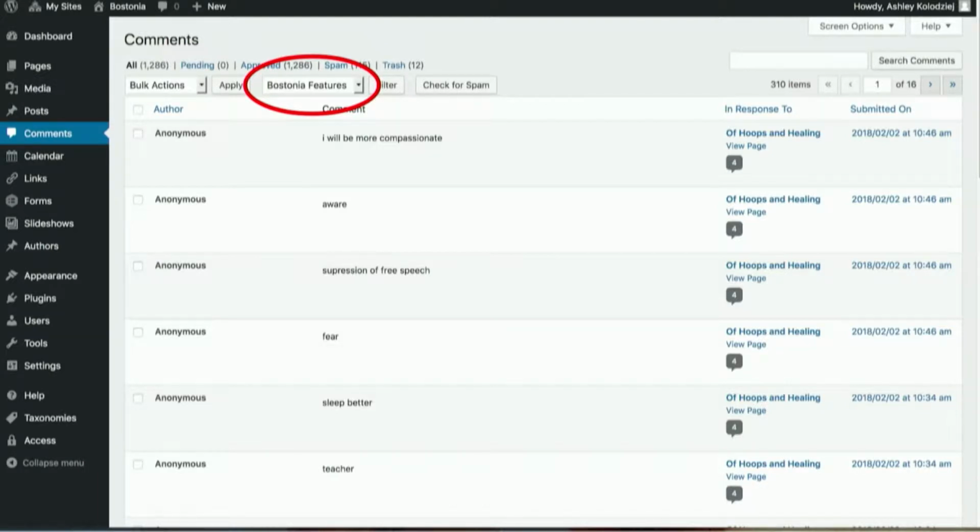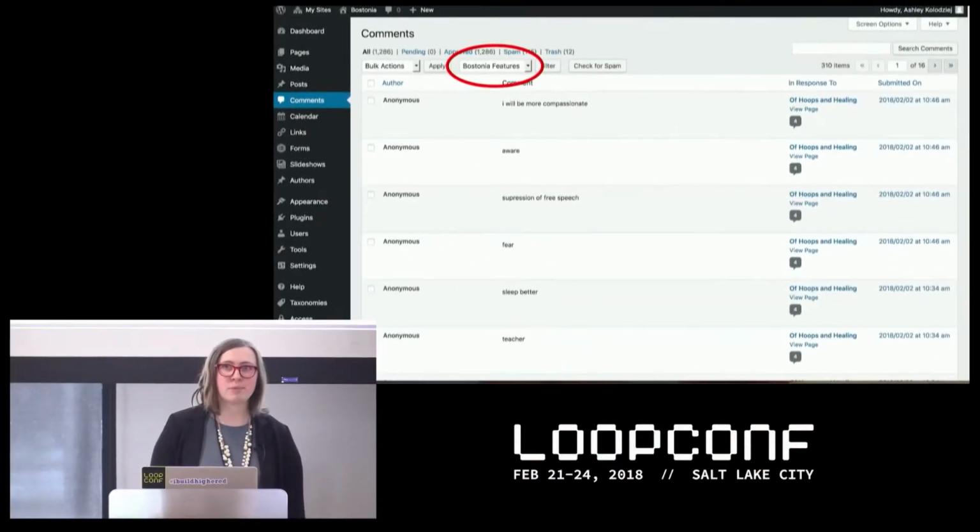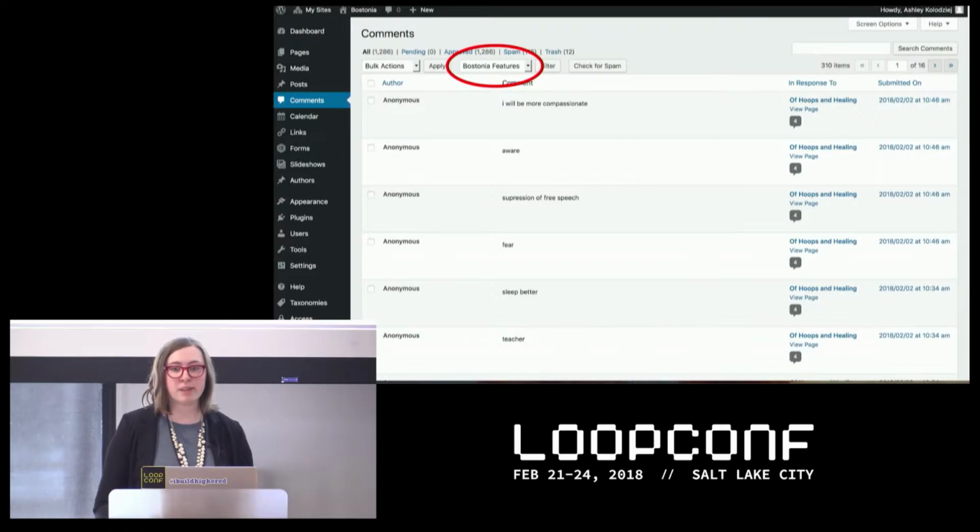You'll notice here circled in red that there's a little Bostonia features. So that's the custom comment type coming in. You can see it's totally different from normal comments. And in fact, you'll see that authors are always anonymous. You don't have to log in or anything for this. We are not interested in who you are. We don't want to know about your specific traumas and oppressions. We just want to gather them as a community response.